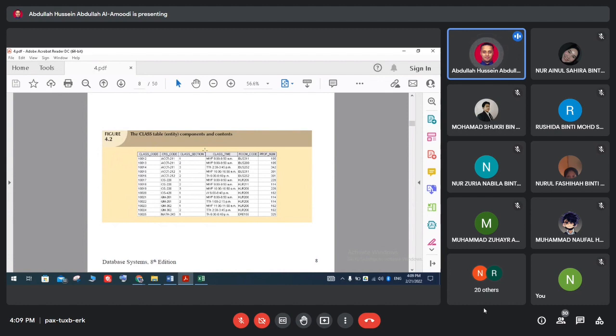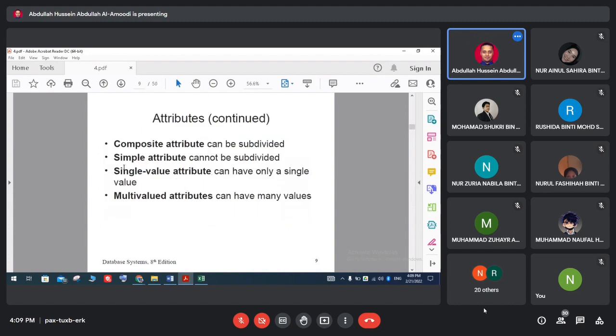And here we have the class section. We have class time, we have room code, we have profile number. So we have different ways of representing our attributes inside our entity. The composite attribute can be subdivided. So even though we have an attribute which is composite, we can also make it subdivided.